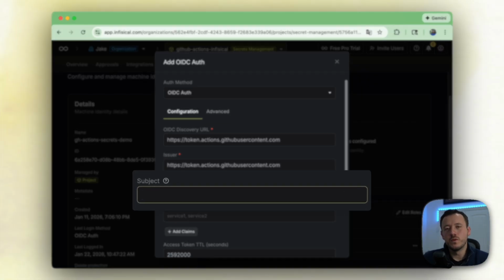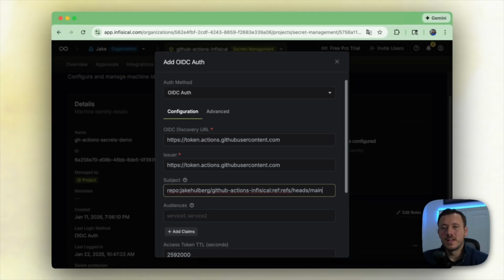This tells Infisical which GitHub workflow is allowed to authenticate. For GitHub Actions, the subject is derived from the repository and where the workflow is running, like a specific branch or environment. The full subject and audience formats are documented, and I'll link those docs below so you can copy them exactly when you're setting this up. So instead of saying any workflow from GitHub, we're saying specifically this repository running in this context are allowed to request these secrets. Next, we define the audience.